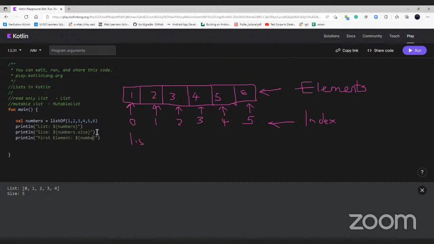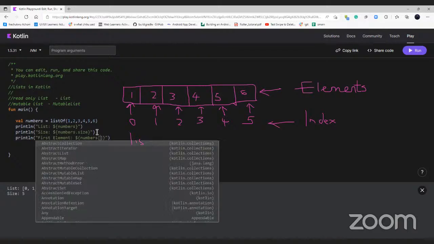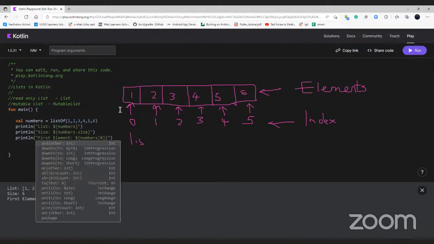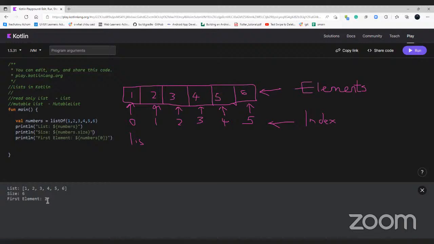So numbers. Okay, and then we use our square brackets to denote the index. Now, if we were thinking that the first element would be, you know, we use 1 to denote the first element. No. If I run this, if you think that, then it should actually give us 1. But if you see, it gives us 2. So the first element is actually at 0. Indexing starts at 0. So the first element is 1.